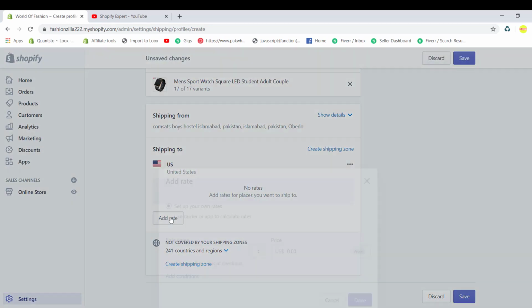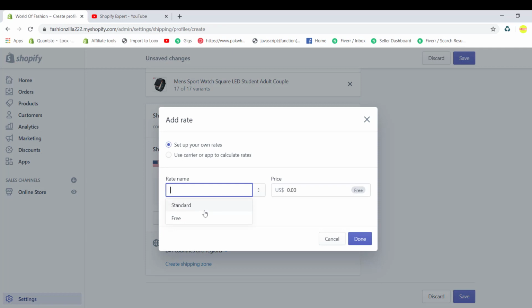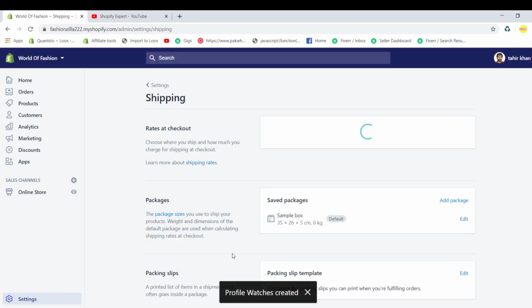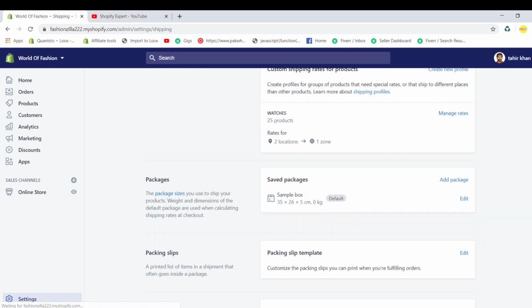Now we will select the rate that we want to make. Like we will name it Standard, and we will charge $3 for this specific product. Now we will just click on save. You can create other shipping zones and charge according to that.